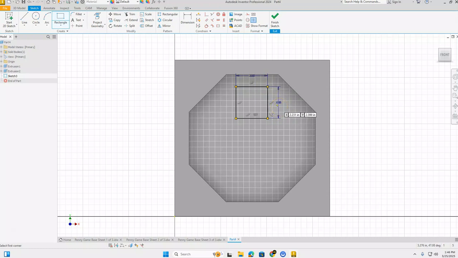Now we need to add dimensions for the location. Press the escape key on your keyboard to let go of the rectangle tool, and let's select our dimension tool. We're going to dimension from the left-hand side of our part. When it turns red, click to select it. And the left-hand side of our rectangle we just created. When it turns red, click to select it. This dimension is 1.344. Green check mark or enter on the keyboard.